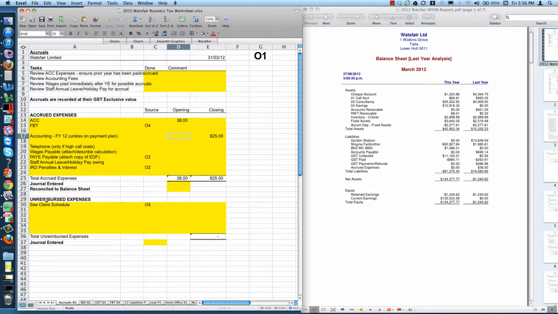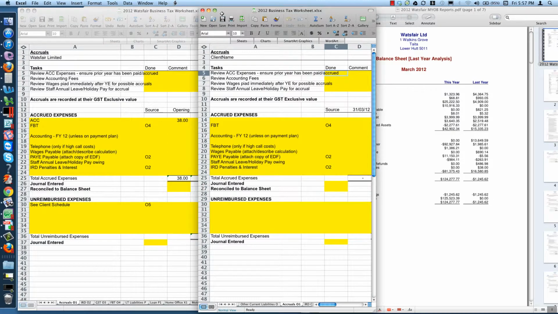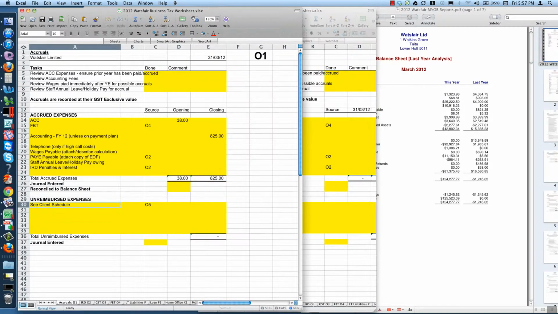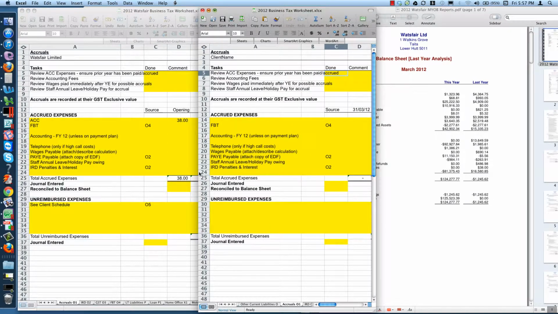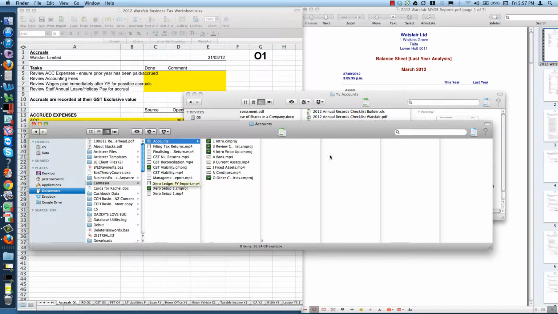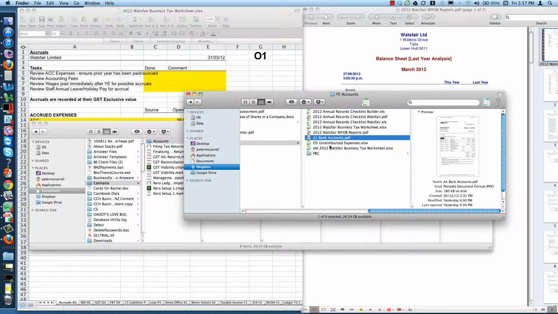The next section is unreimbursed expenses, and here what we're looking for is expenses the client has paid in cash, but where we need to now get them recorded in the shareholder current account. Now in this particular case, where do I have it? It's not there. The client has sent us a spreadsheet of unreimbursed expenses. So let's open that up.